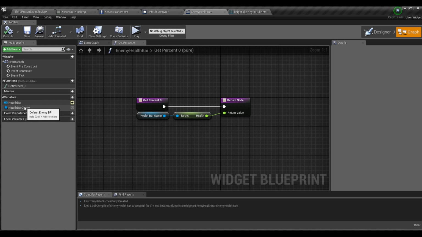I called it health bar owner because that's what it is. It's whoever owns this health bar. That's how we know whose health to grab. That way we can damage the right enemy. Otherwise, if you're just searching for some random enemy's health, you hit one guy and another guy takes damage for it.